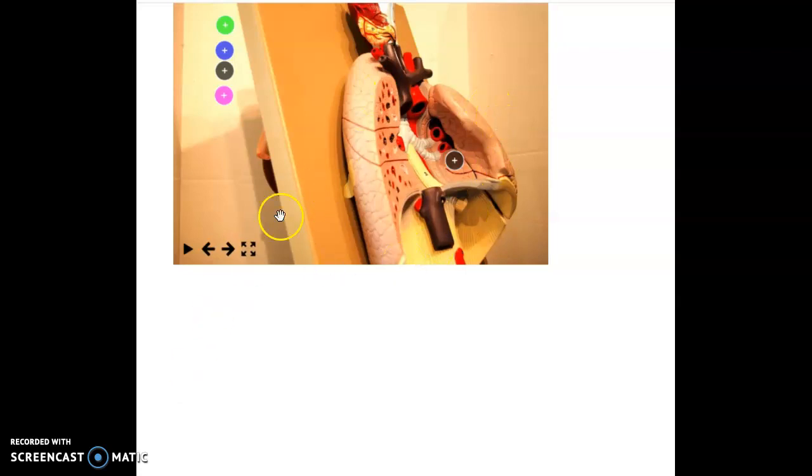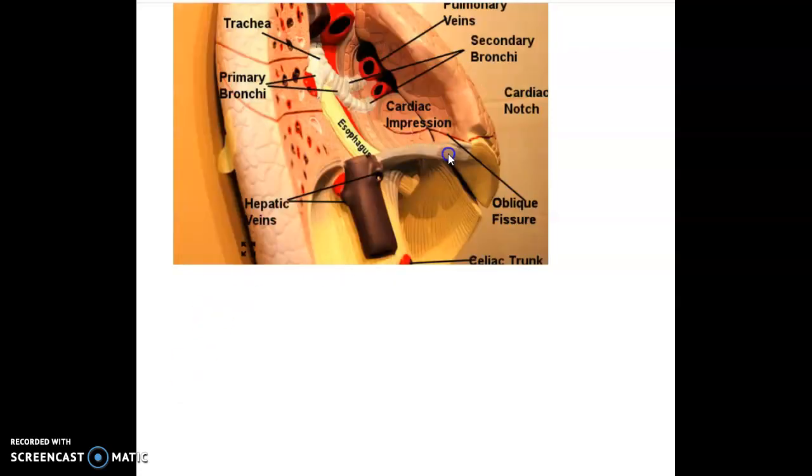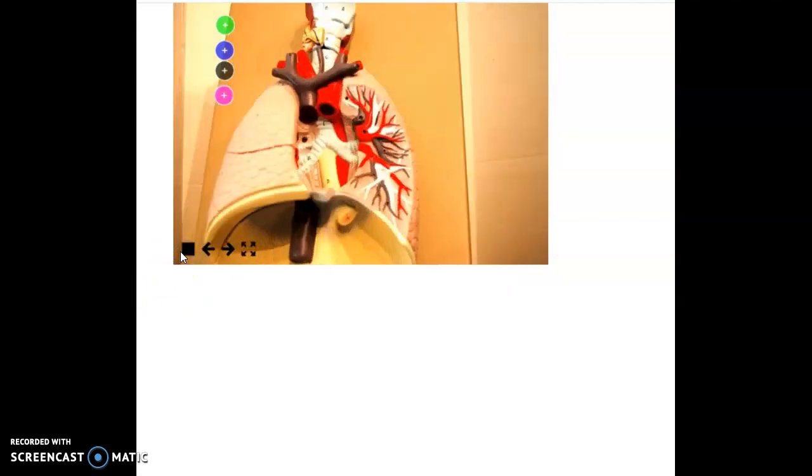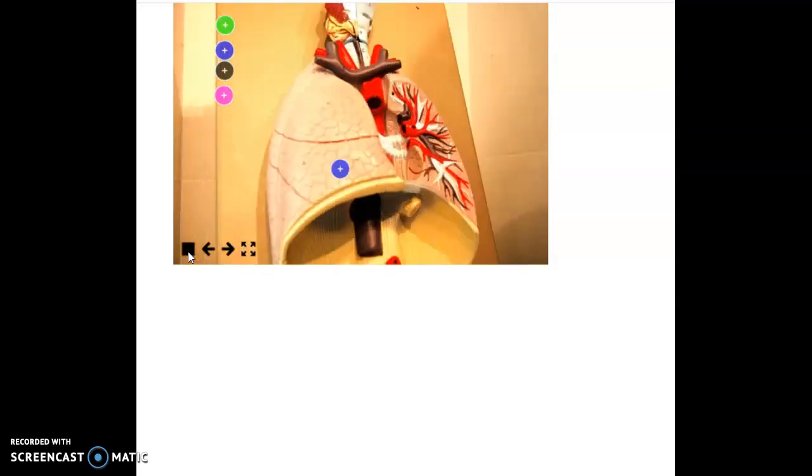This video is going over the lung model here. Now, the lung model does not fully rotate. So see how it's going to stop and go back, because there's no backside to this model.